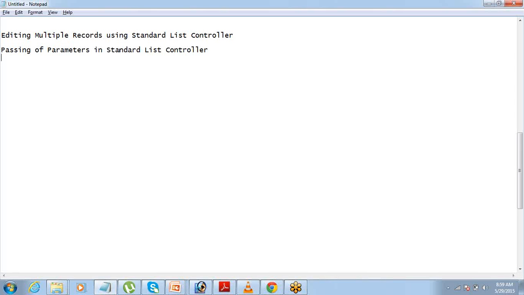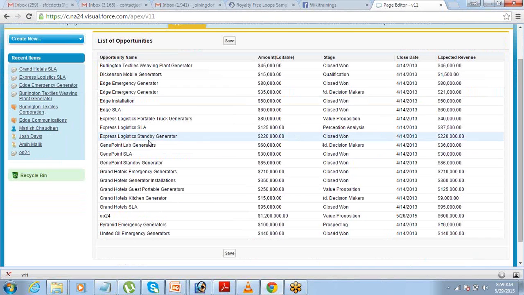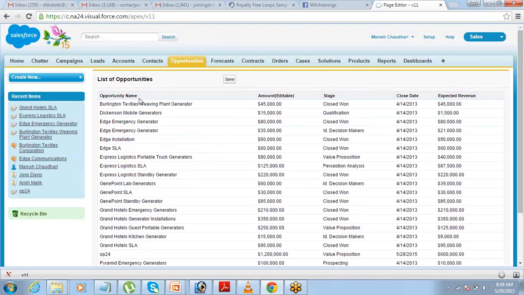What is this passing of parameter? We are talking about multiple records here. If I need to pass a parameter of one of the records from here to some other section, let me give you a small scenario where you will need it. Let's say you have this list of accounts. Your end users want to be able to click on one of these records while the list is being displayed and view the details of that record.